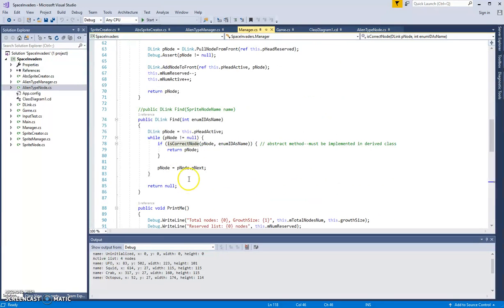And when find method is called, the derived method is correct node is also called, and this method is also implemented in the concrete manager. The argument type is just an int, because an enumeration type can be converted to an int. So if I use the int type here, I can pass many kinds of enumeration type to this find method.